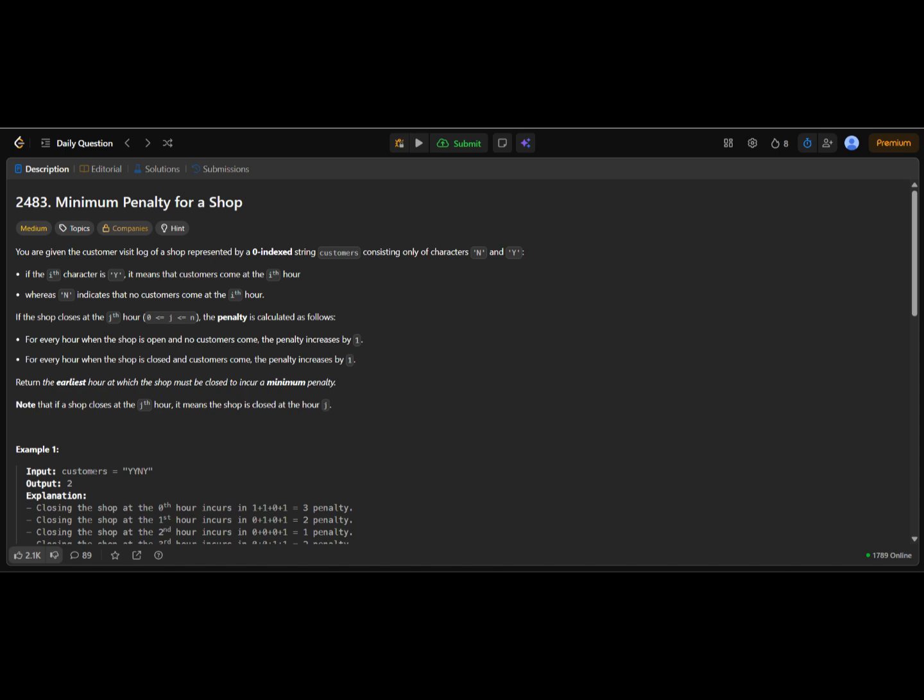Now, the shop can choose to close at any hour J, where J ranges from 0 to the length of the string. The penalty is calculated in two ways. First, for every hour when the shop is open and no customers come, the penalty increases by 1. Second, for every hour when the shop is closed and customers do come, the penalty also increases by 1. Your task is to determine the earliest hour at which the shop should close so that the total penalty is minimized. One important detail to remember is that if the shop closes at hour J, it means the shop is closed starting from hour J. That's the full problem statement. Now let's move on to understanding how to approach this problem efficiently.